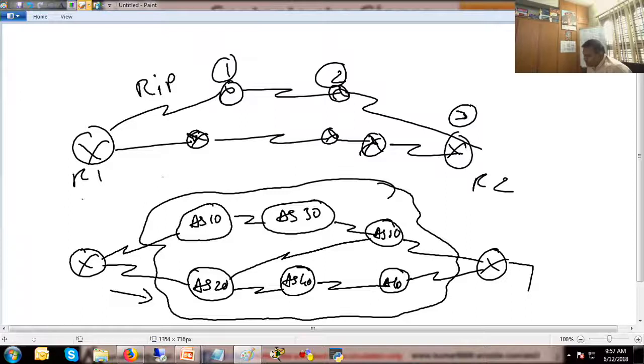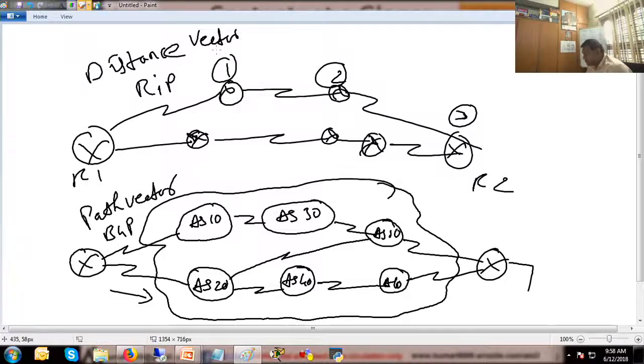So this is called what? Path. This is called a distance. So BGP works in path. Both are vector protocols only. Both don't know the full topology. They only work with the neighbor's information.